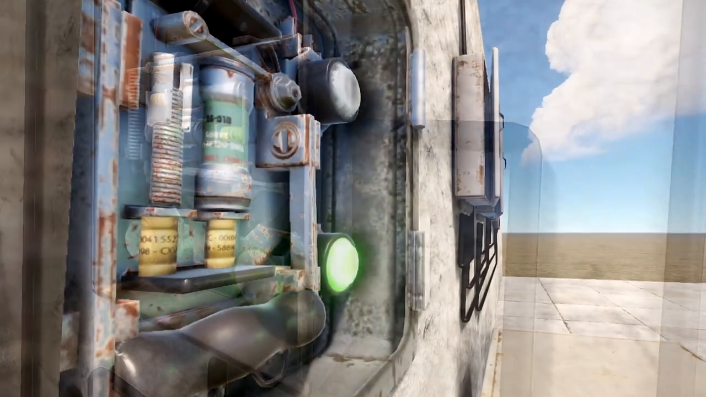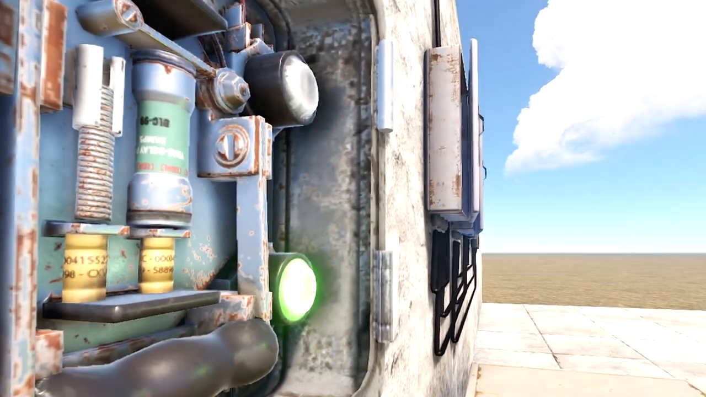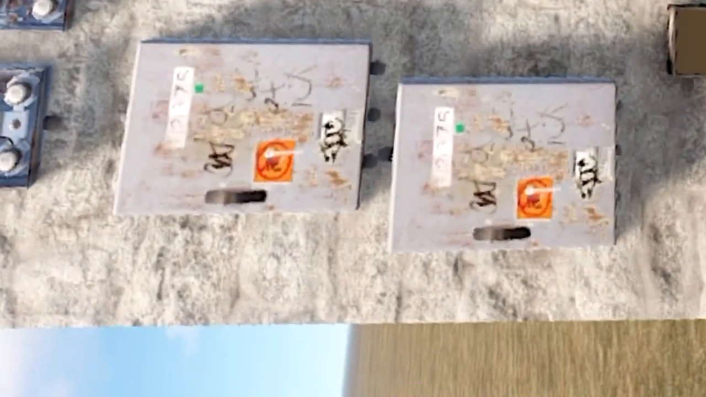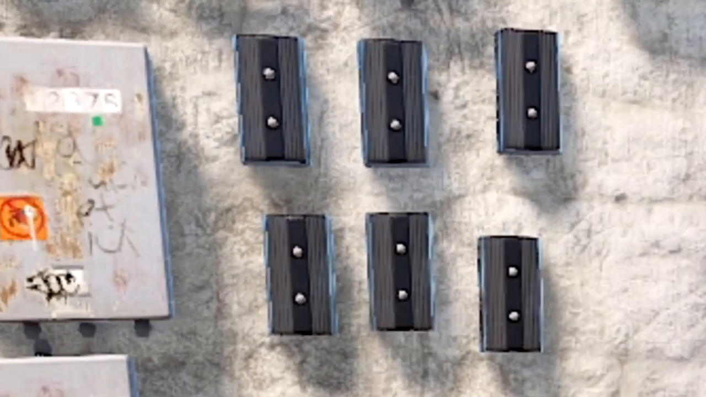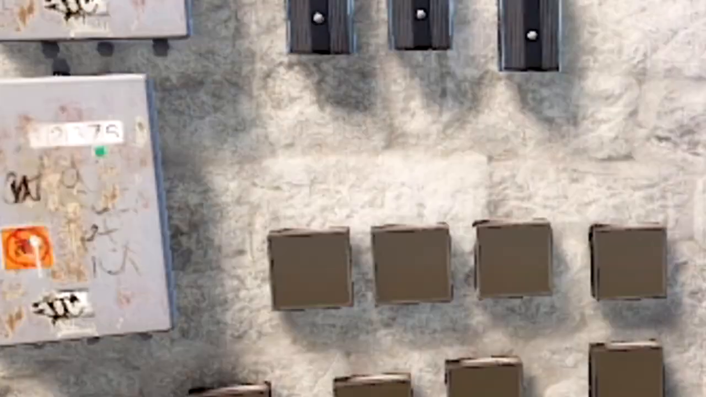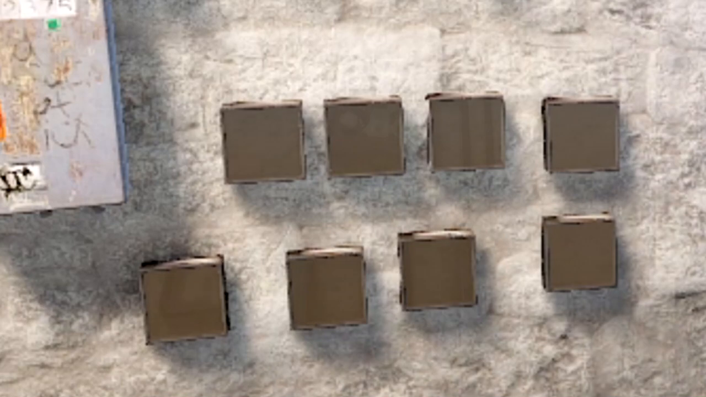So, let's get started. You don't need many components for this build. In fact, all you really need is a power source, a couple of splitters, a few branches, a blocker, a couple of timer switches, three counters, and I think that'll pretty much do it.